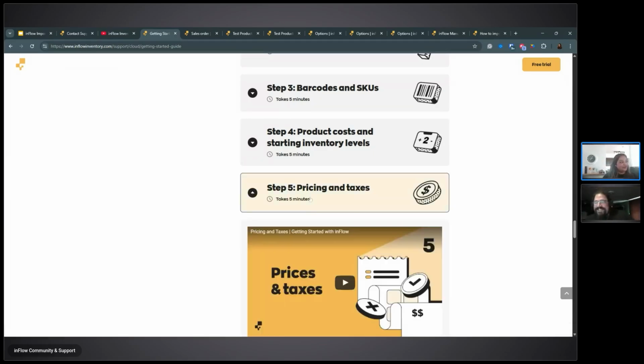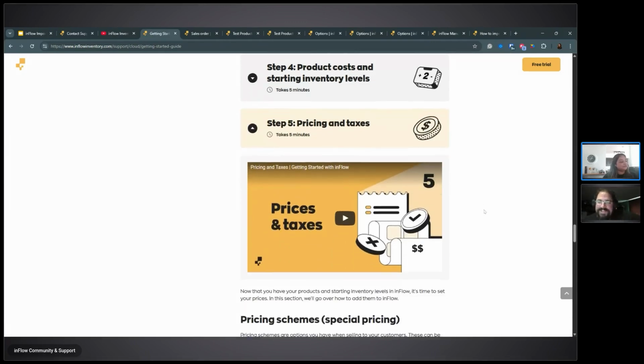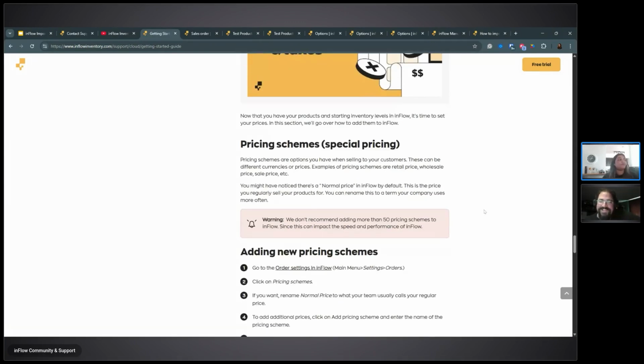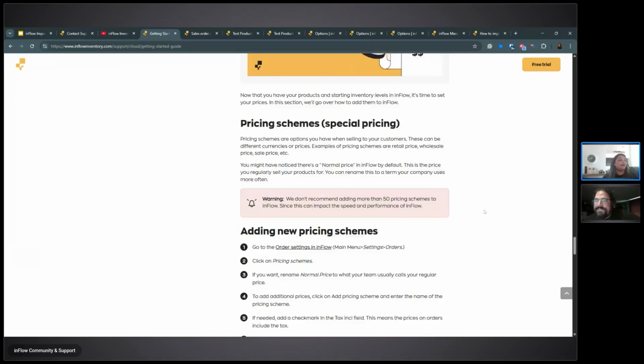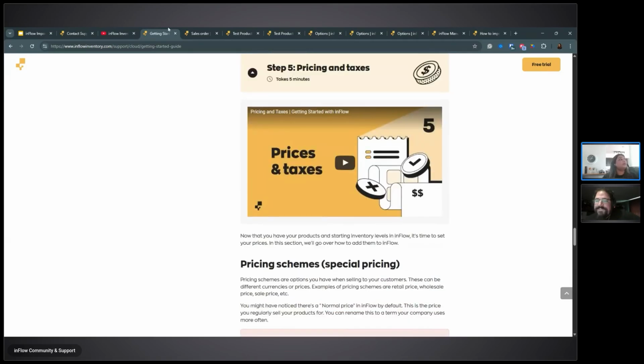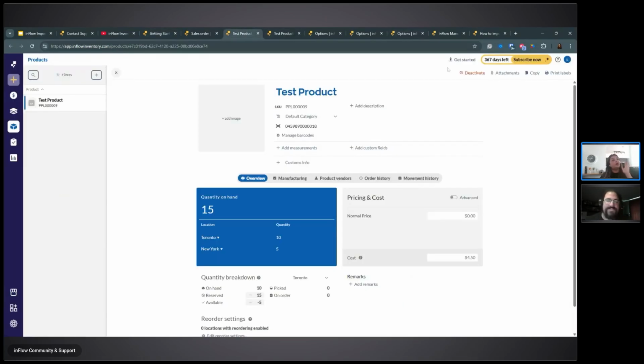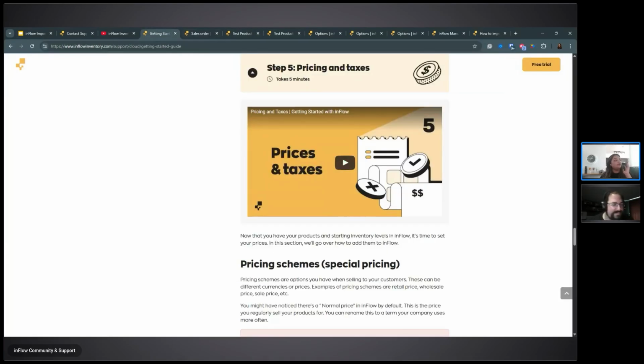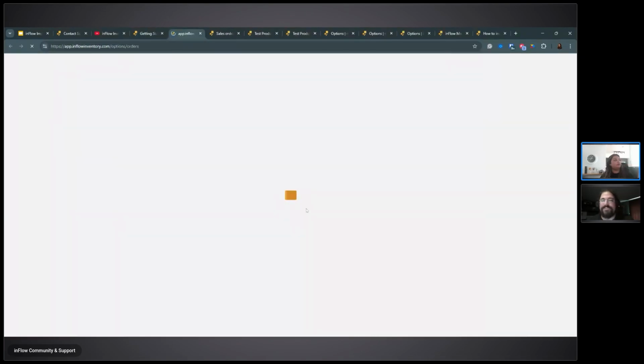Okay, perfect. Taking you to the fifth and last step, which is pricing schemes and taxes. You can pre-set up pricing schemes in inFlow, and this is something to keep in mind while you are setting everything up. So, again, taking you there through the link that we have.